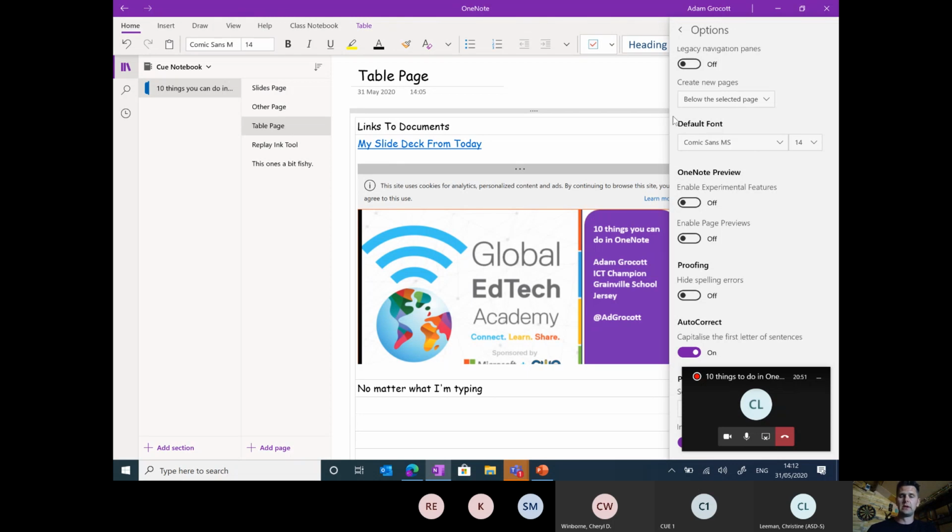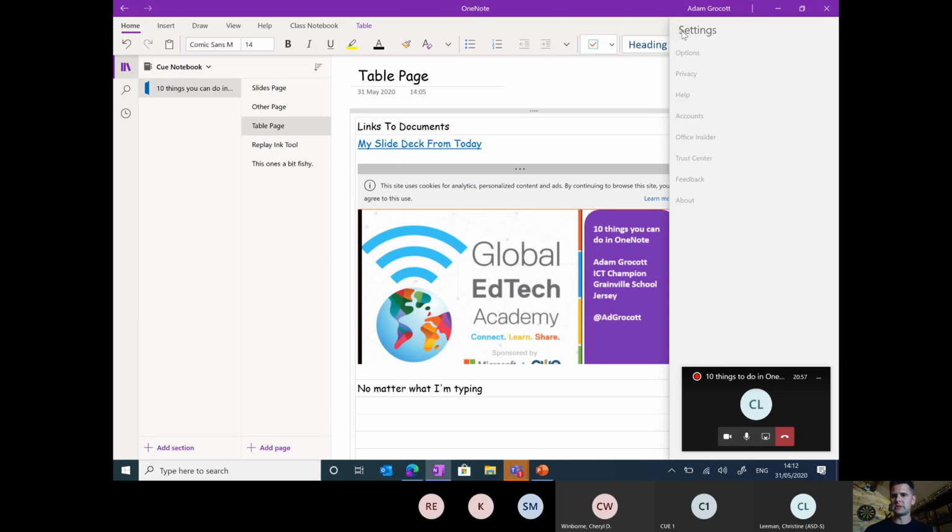So if you've got a particular font that you want to stick with at all times, you can change that in your options in the 3 dots, all right? Your option settings are up here again. I'll just show you again. 3 dots up there, click on them, go to your settings, and go to your options.